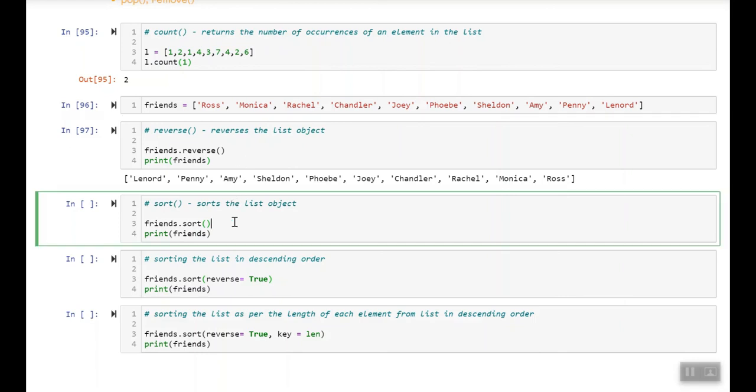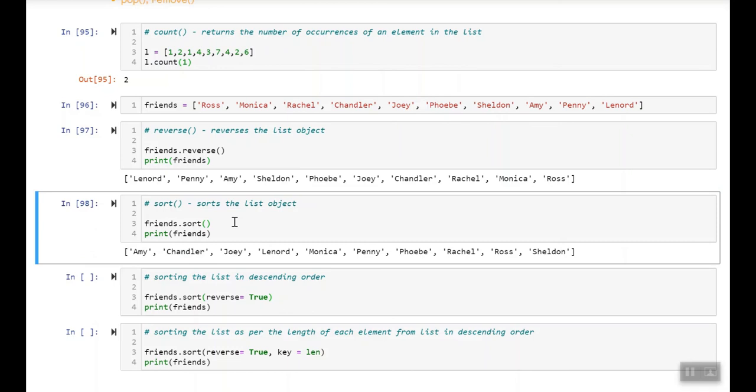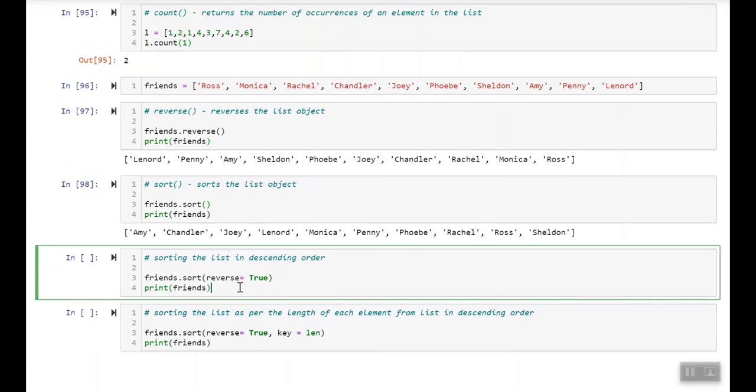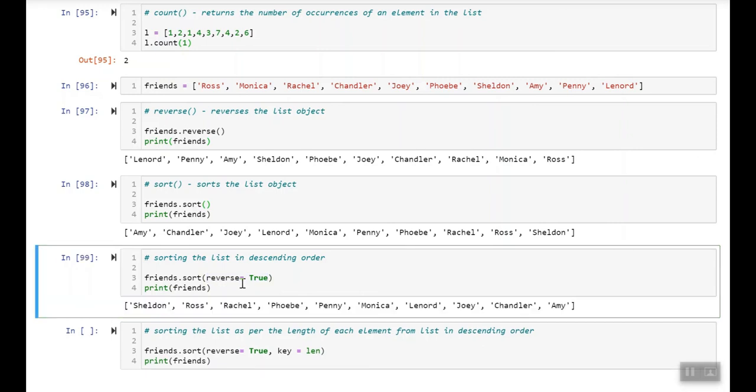Same way, sort will behave just like your sorted function, but the sorted function sorts any sequence and generates a list of sorted elements. The sort method sorts the list object and it belongs to only the list object. Here we can see the result. It is sorting in ascending order. What if I want to sort my list in the descending order? So simply I can write over here reverse equal to true. So this will sort the list in descending order.